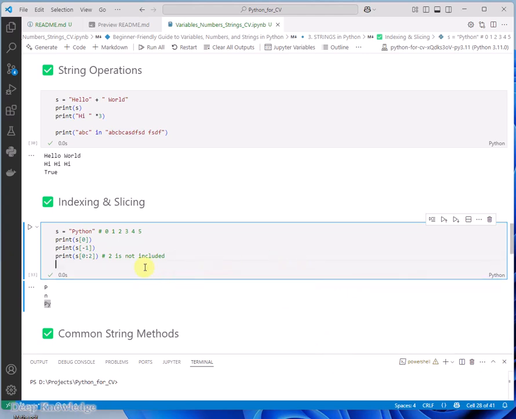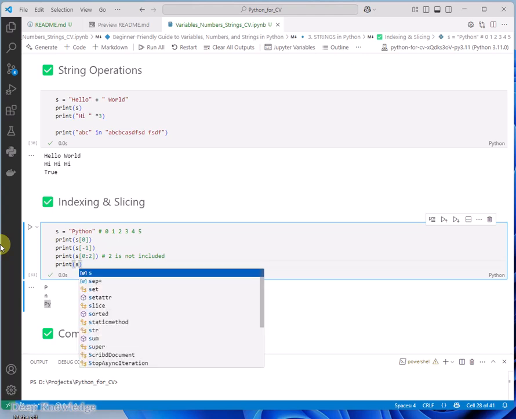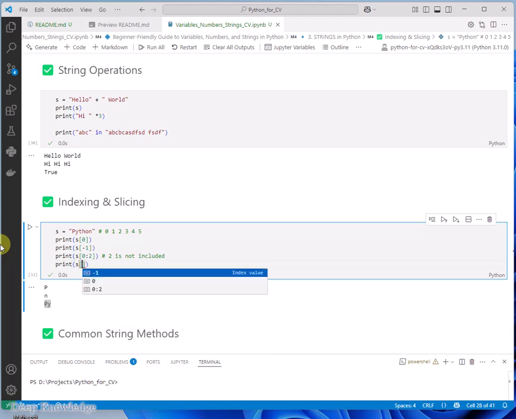Now, if you need to reverse it, what should you do? It's a simple example, and this often came up in interviews. So you see -1. This will print it vice versa. I mean, it will be NOHTYP, like this.